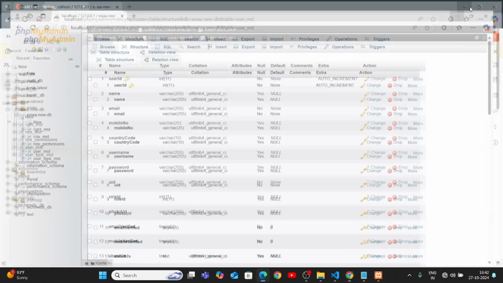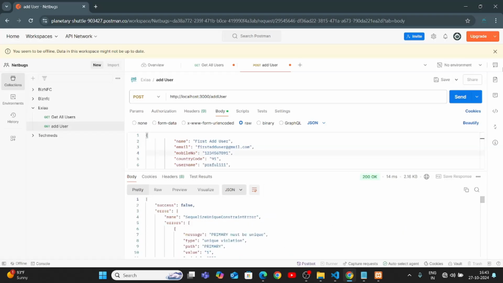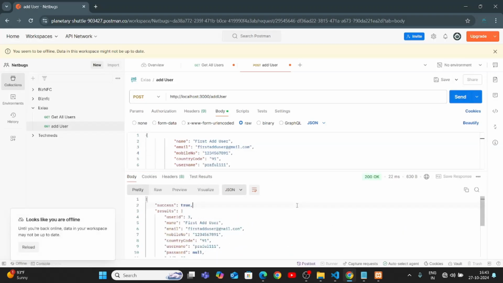Oh, sorry. Here we don't need to pass the user ID because the user ID is unique, so it will auto increment and get the auto incremented value. Okay, so just send that one. Yeah, I like it.